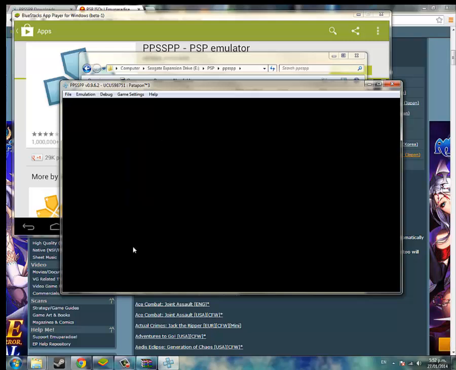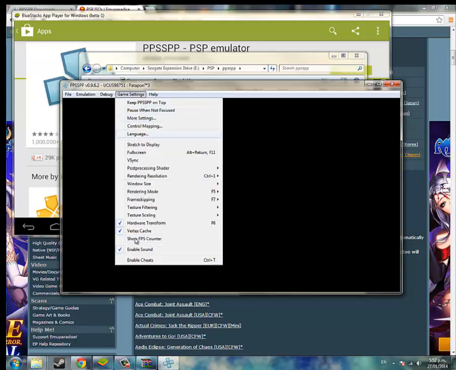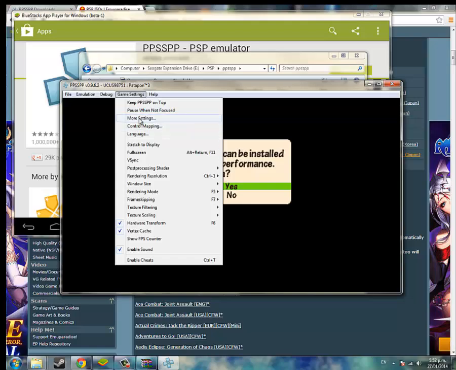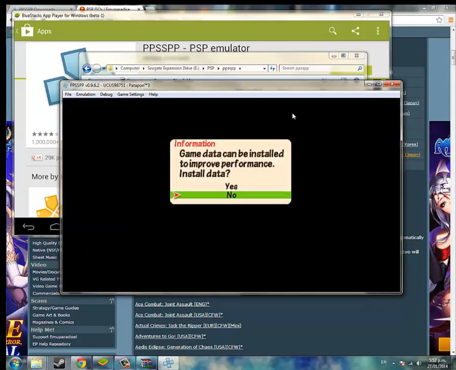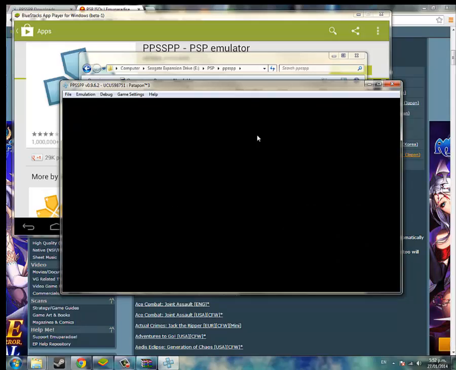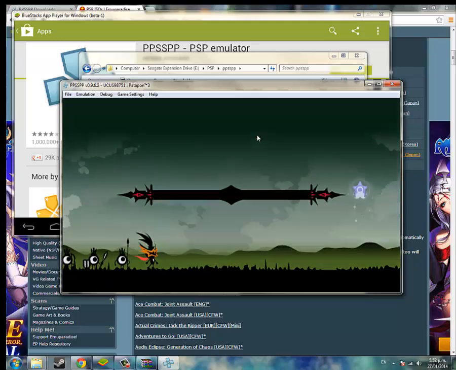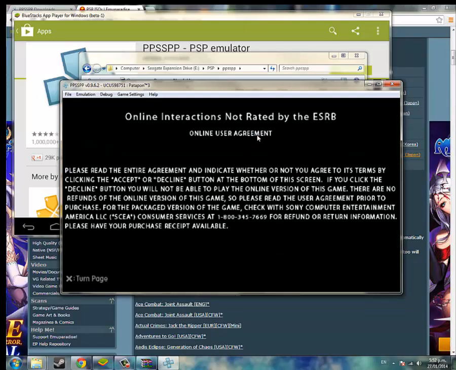So you can pretty much just play the game. It's making this frame skip thing right now, so I'm just going to turn this off. Alright, so if you have that problem, go ahead. So that's pretty much all there is to it, and you can just play the game.